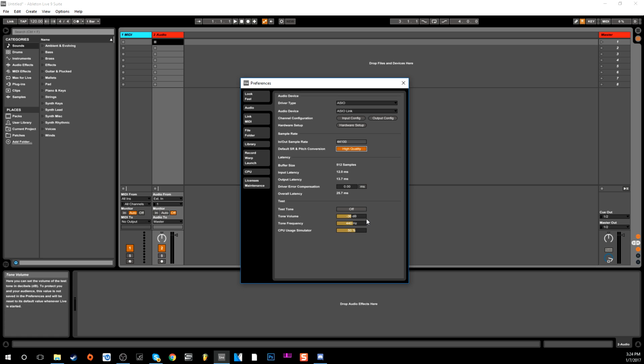And then you can have test tones. Basically, what this lets you do is test how much latency you can actually have on your CPU. So if you have like this right here, 512, you actually turn the test tone on, which is gonna make a noise.